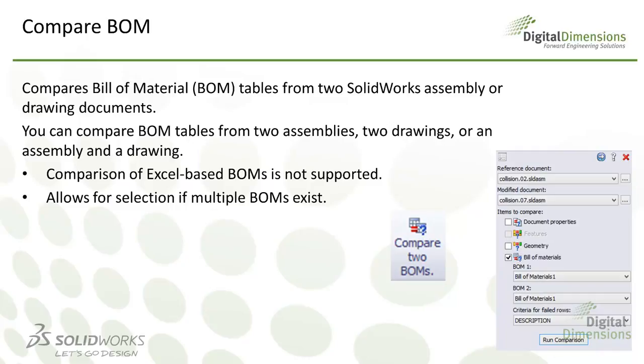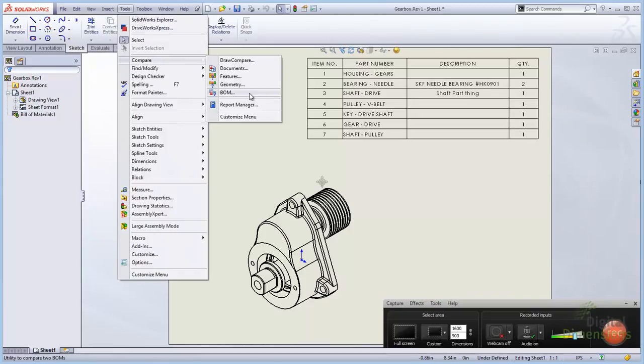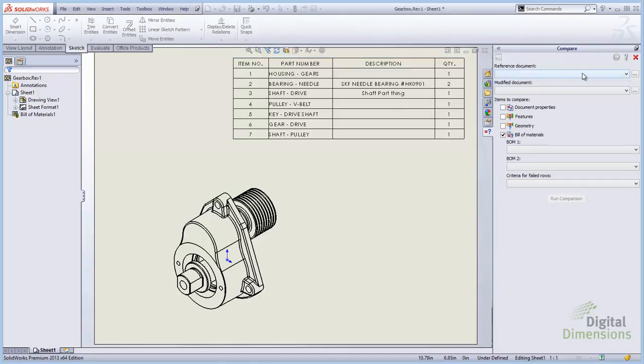So let's take a look at how this works. In SolidWorks, go to Tools, Compare, and of course click Bill of Materials this time. Pick your reference documents or browse to them. I actually have two drawings open here as well. If for some reason this was a multi-page drawing and there was more than one bill of materials, it does have a pull-down list for me to select which two bills of materials to compare. By default, it's just going to take the first one it finds on the first sheet available. You can also specify some different types of criteria for what it's going to compare.